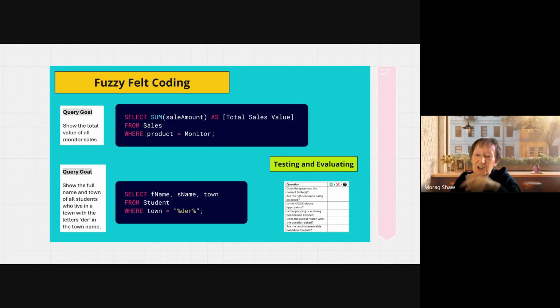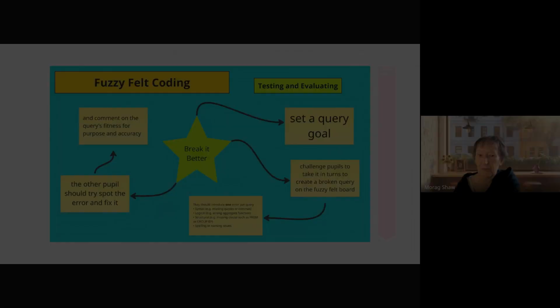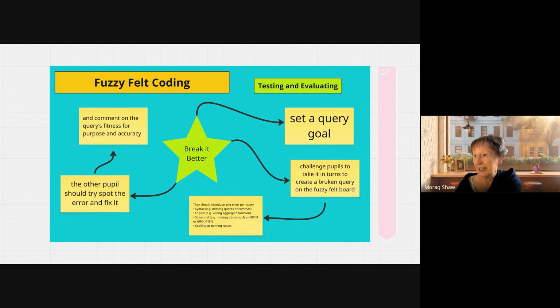Okay, so the little checklist that I mentioned earlier can be used here as well, just to help support that in the initial stages of helping them to develop the skills of identifying the broken queries. We can ask the kids to break it better. They really quite enjoy this. So as a follow-up to the serious testing and evaluating practice, I like to give students an opportunity to create their own broken queries. So go on, deliberately break queries and do it better than I did it.